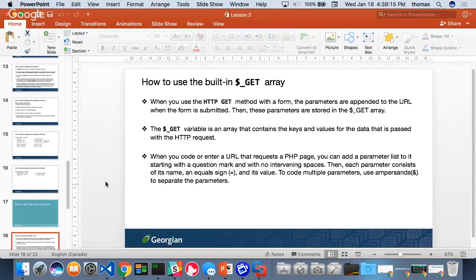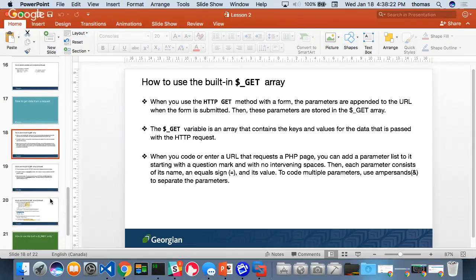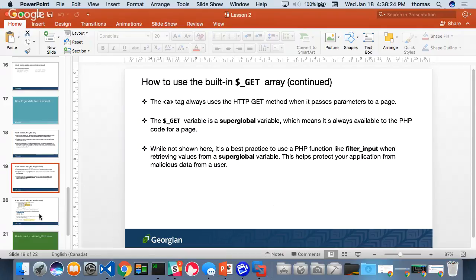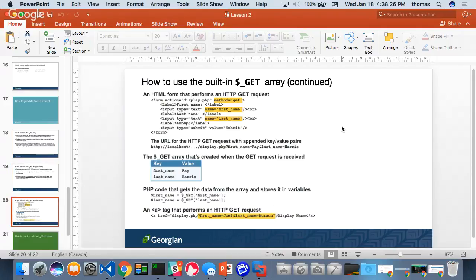Unfortunately, it doesn't mean that, right? In PHP, because it's a super global variable, you can almost use it in the exact same way. Let me give you an example of that from a code perspective. Here's a form, and you see that we're using the get method, right? And we have name equal to first name, and name equal to last name. These are different input types.